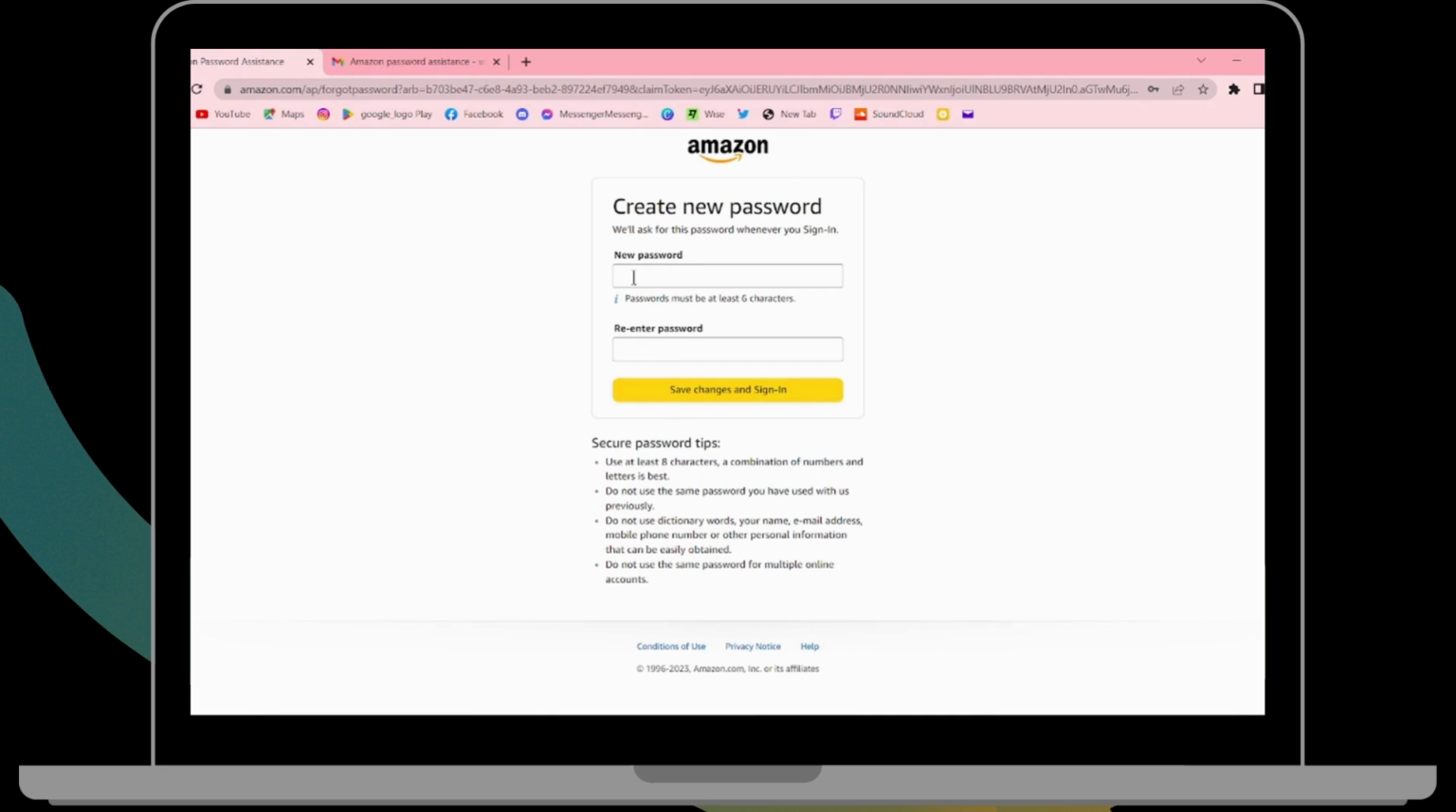You have to enter a new password. The password must be at least 6 characters. So enter a strong password, and then on the bottom blank you have to re-enter your password. And if you want any tips to have a secure password, then you can read this one. Enter your password and then click on save changes and sign in.